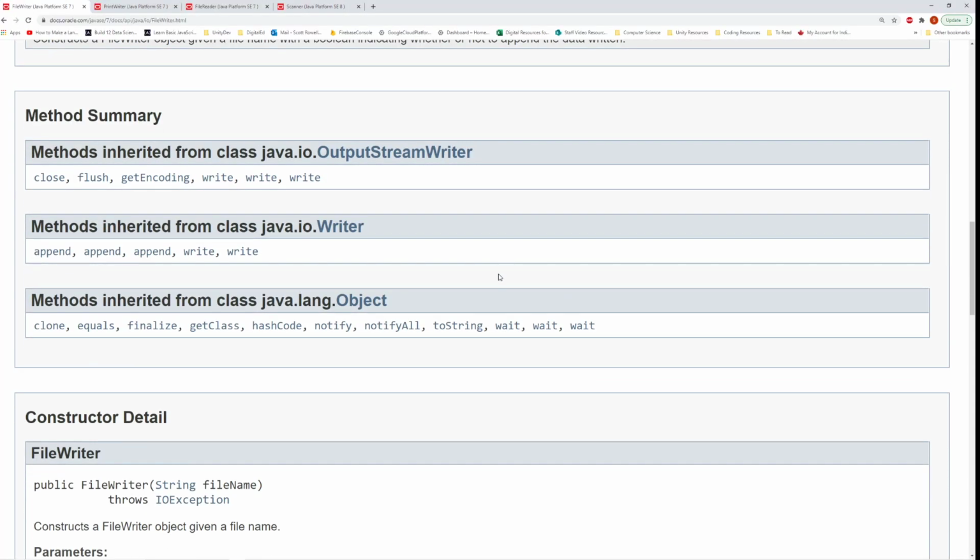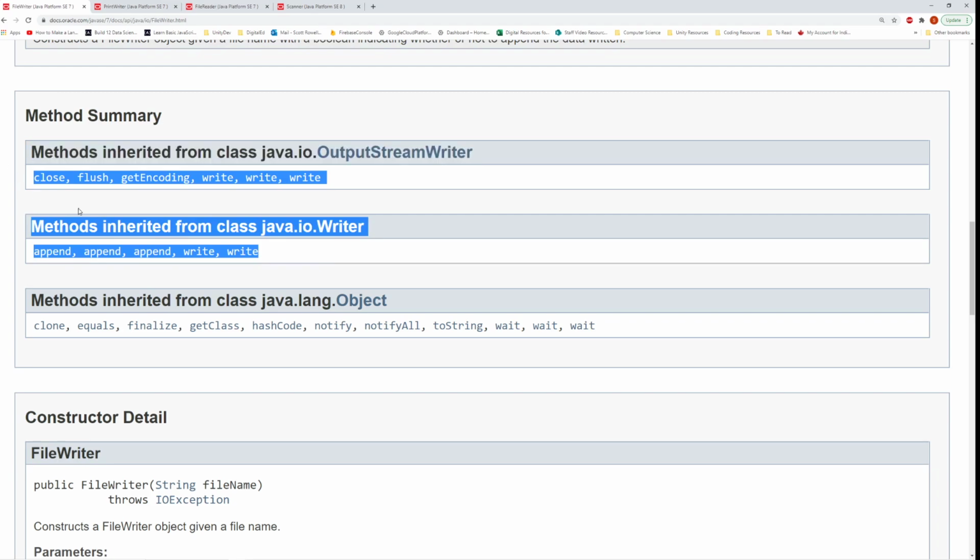Now, what can a FileWriter do? Well, here's a method summary. And we're not going to use a lot of inheritance in this unit, but there's inheritance everywhere behind the scenes in Java. And this class, FileWriter, actually inherits from three different other classes: the OutputStreamWriter, the Java Writer, and the Java Object, which everything does. These are the two in particular that we're worried about.